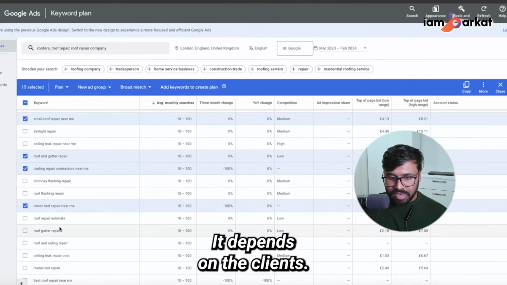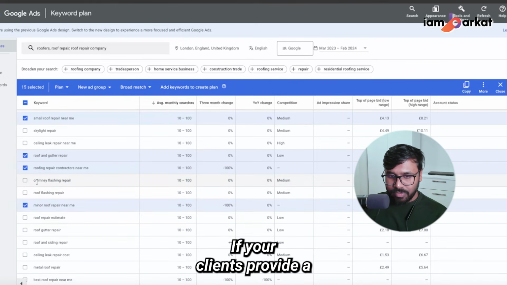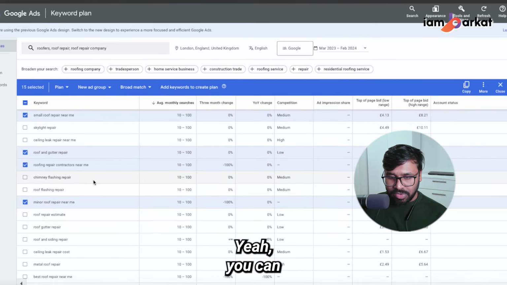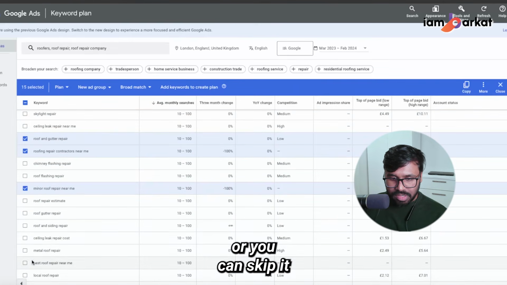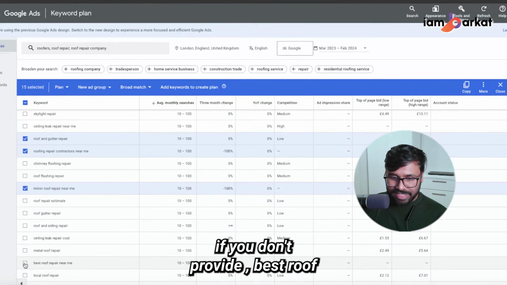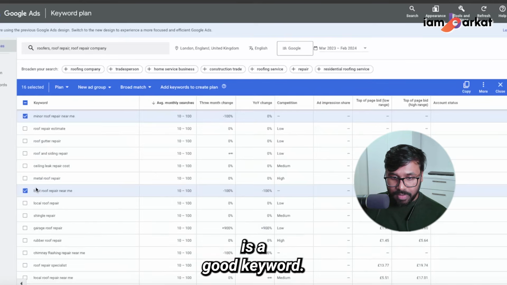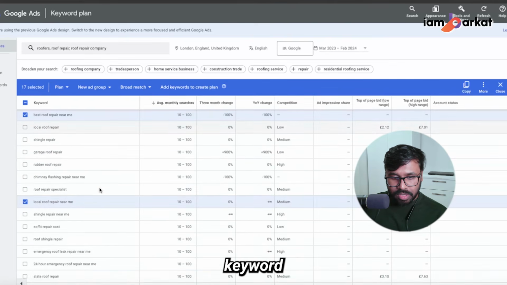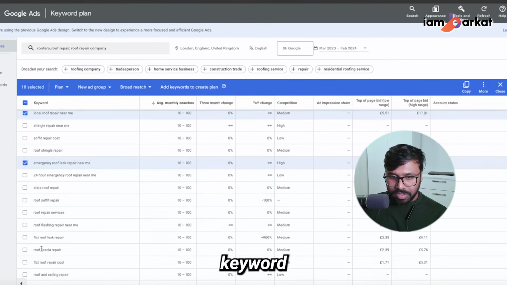Chimney flashing repair, it depends on the clients. If your clients provide chimney flashing repair, yeah, you can select it, or you can skip it if your client doesn't provide it. Best roof repair near me is a good keyword. Local roof repair near me, good keyword. Emergency roof leak repair near me, good keyword.